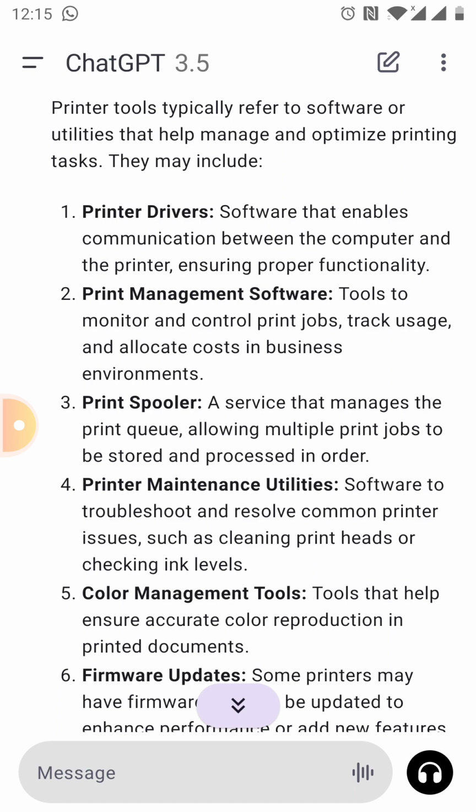Then the printer maintenance utilities: software to troubleshoot and resolve common print issues such as cleaning print heads or checking ink levels. Because as you print, you should also be able to know what the ink levels are, so what ink is remaining.